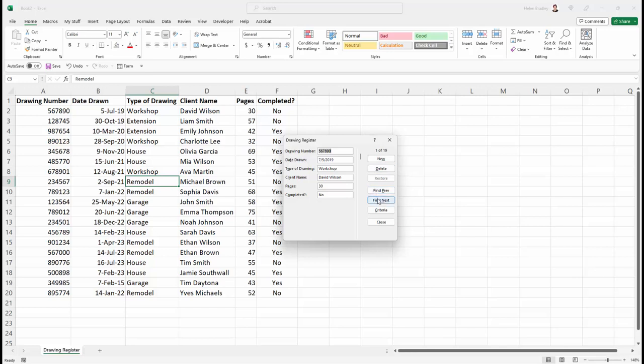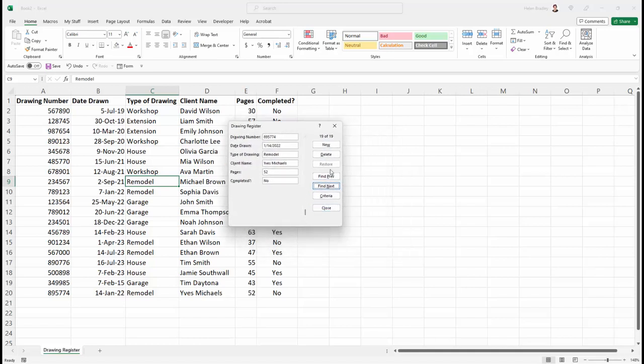And we can progress through this by just clicking Find Next, and you can move through all the data. You can also move through using this scroll bar, so we can get down here to Eves Michael. So that's the last entry. You can see here it's 19 of 19. But we can add our own data using this, and this is the big benefit of using this form. It just makes things so much easier.